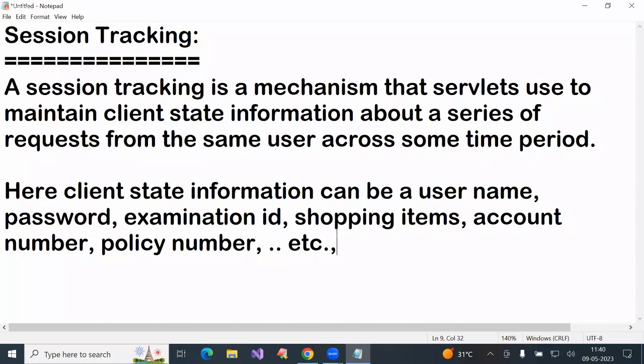Your client state information can be a username, password, examination ID, shopping items, account number, policy number, etc. Suppose you take an online exam, and there are 40 questions in total. For the first question, you give an answer.